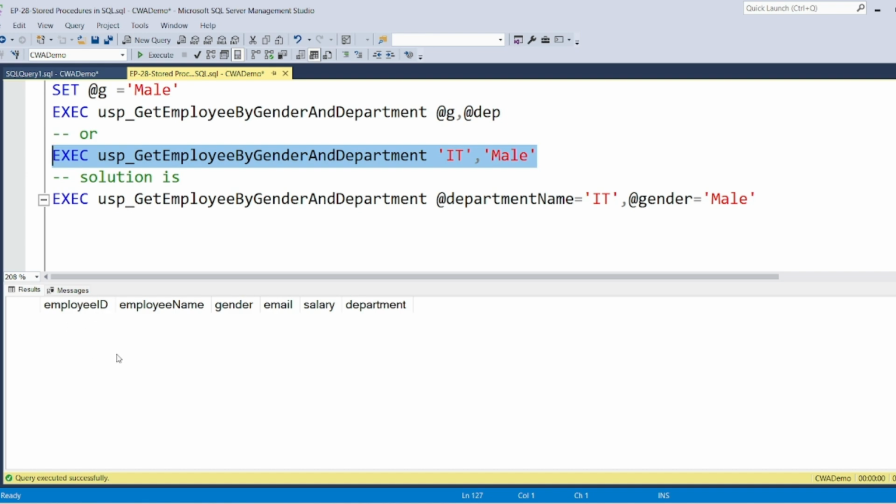So it is not answering, it's not giving any result because there is no gender called IT and there is no department called male. By chance, these two fields have the same data type. If you had different data types, it could have given different types of errors telling that we cannot convert varchar to int or int to varchar. But here, since two parameters of this procedure have the same data type, that's why it at least executed.